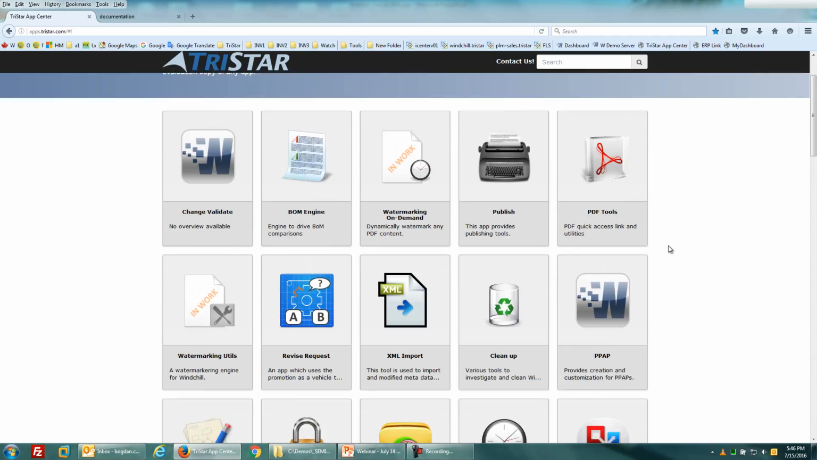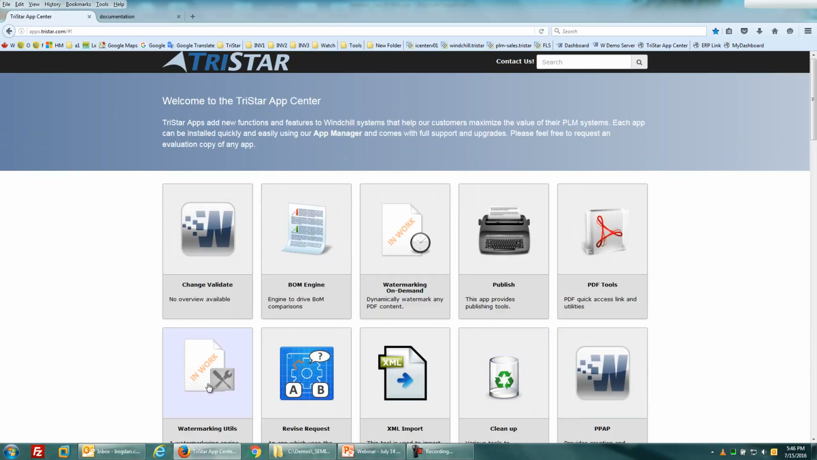So this is the App Center. Most of these apps have valuable information. There's also probably a few more hundred apps that are not in this App Center that have been developed for various customers because they required certain functionality that was really specific to their environment. So if you have any type of requirements that you want to streamline Windchill in some way, but an app here you don't see exists to do that, feel free. We can create an app specifically for your environment.